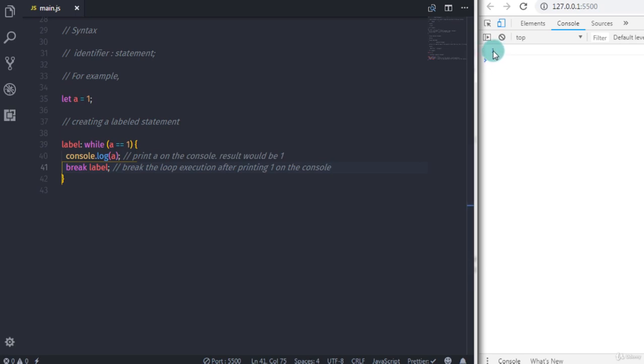If you omit the break label statement, then the while loop executes thousands of times because we did not specify any false condition in the while block to terminate the loop. Now if you remove the break label statement and execute this code, your browser will print 1 on the console more than thousands of times, continuously printing the value 1. So don't remove the break statement, otherwise you may need to close your browser, right?